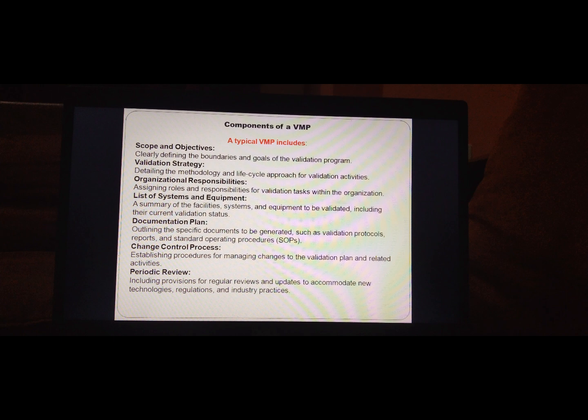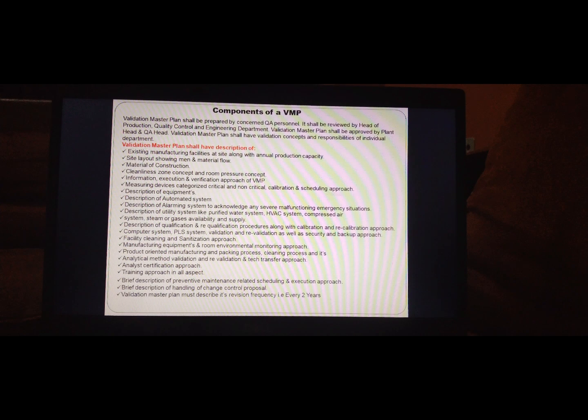Documentation plan. VMP outlines the specific documents to be generated, such as validation protocols, reports, and standard operating procedures, that is SOPs. Change control process. Establishing procedures for managing changes to the validation plan and related activity. Periodic review, including provisions for regular review and update to accommodate new technology, regulations, and industry practices.